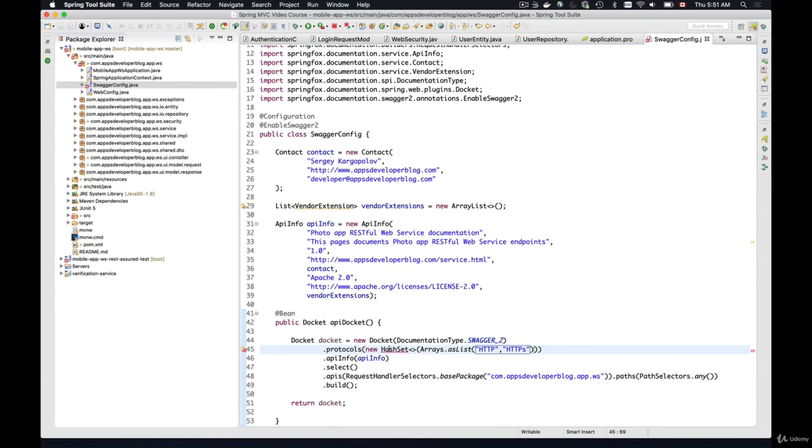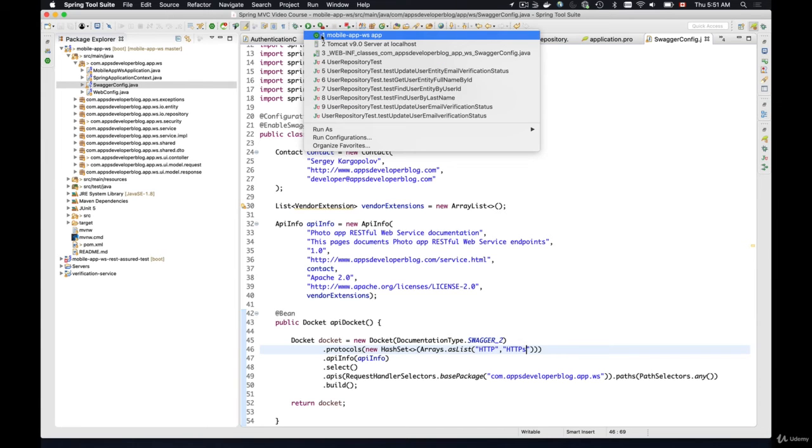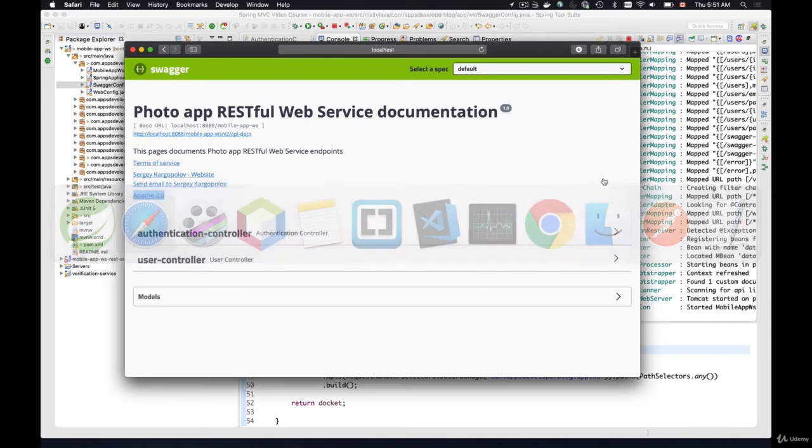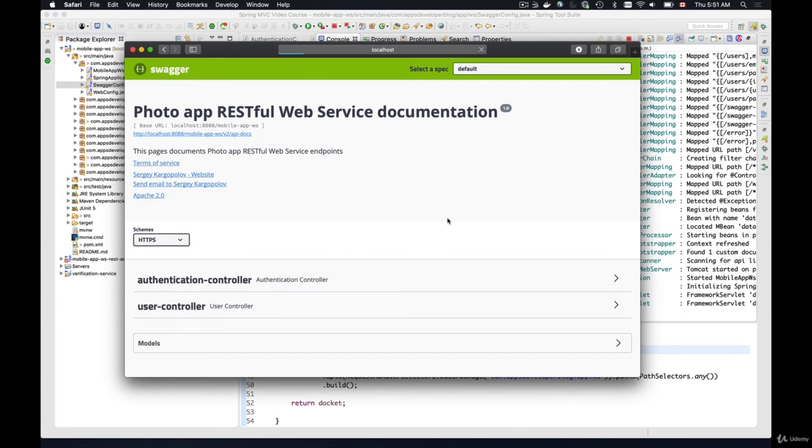And now let me import hash set, save this page, and let me restart my application and check this Swagger UI page. Open up my console, application started, and refresh it. And now I get this drop-down box that allows me to select a protocol which will be used when I send HTTP request. And if I expand it, it has HTTPS and HTTP, so I can choose one of them.